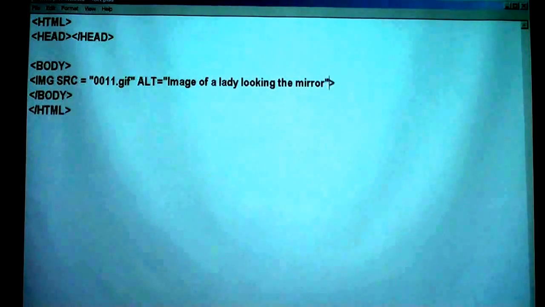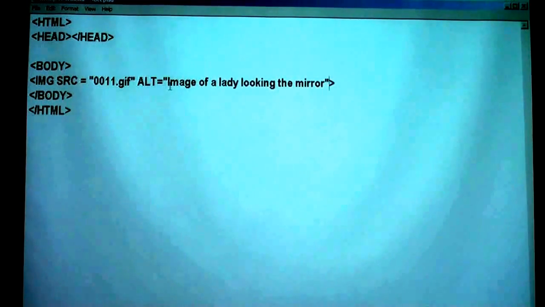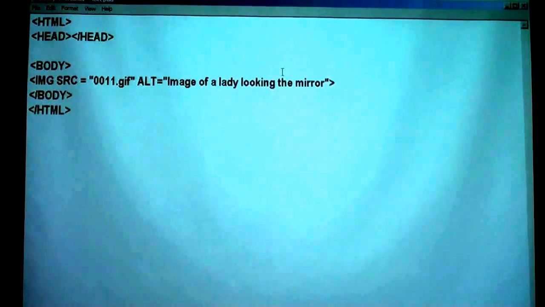So I'm going to modify my HTML code here. This is the original code. I'm adding an additional attribute, which is called the alt attribute. The alt attribute contains the text, in this case saying image, a lady, mirror. Now this text is not shown by default if the image is loaded.